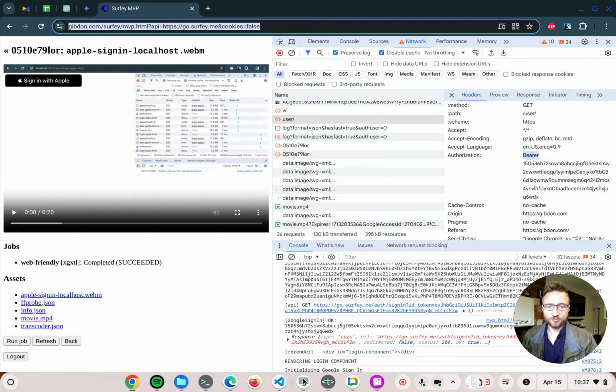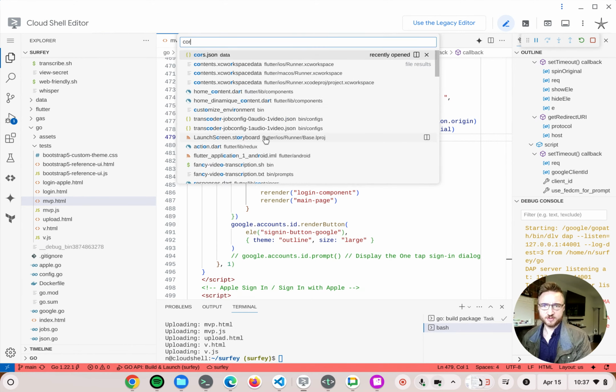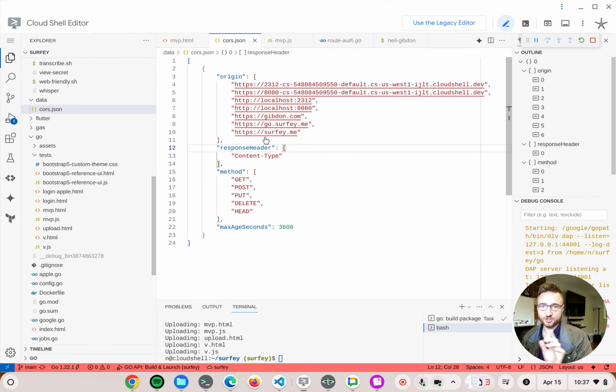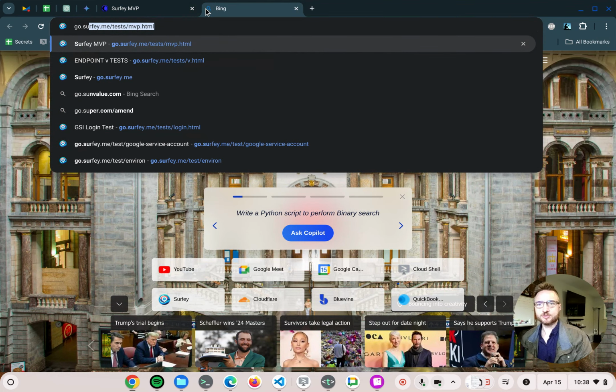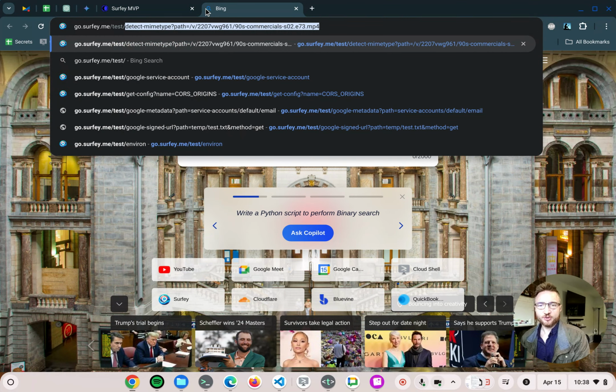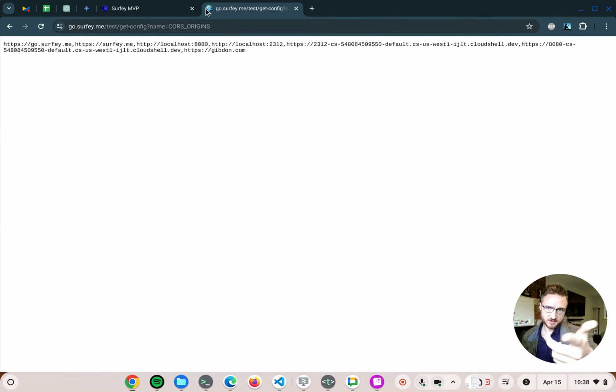If you're still having problems with your server not showing up correctly, there are 3 places that you need to check to make sure your origin server is specified. The first is cors.json, so I have Gibden.com there. The second is the secret for CORS, so that would be CORS origins, and you can see the value of it if you're logged in as a super user by doing this. You can see Gibden.com is there. This is in the secret manager.